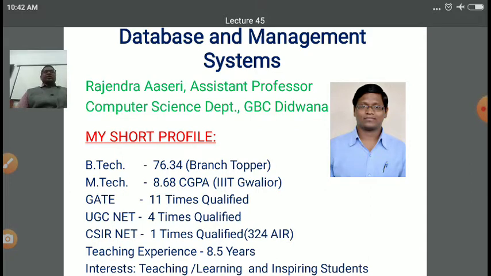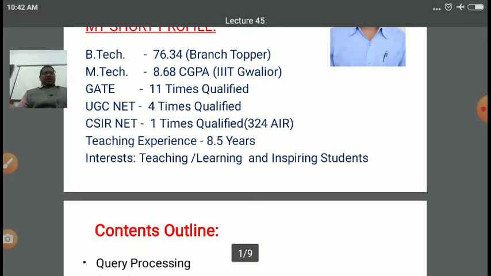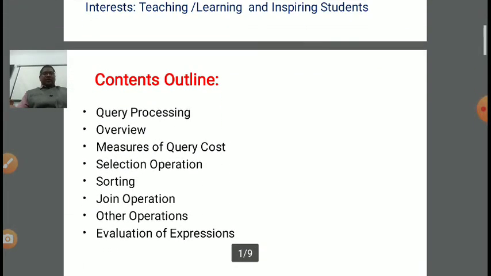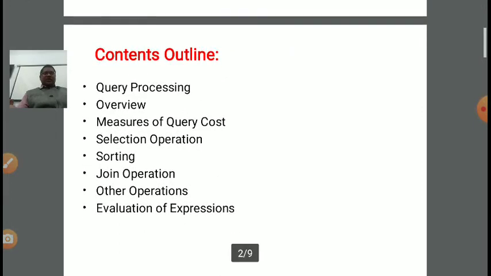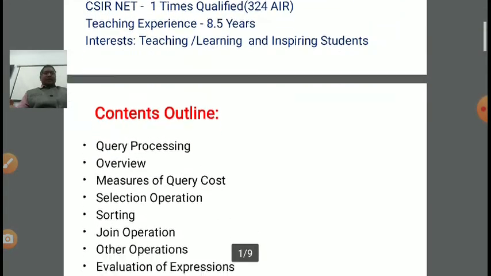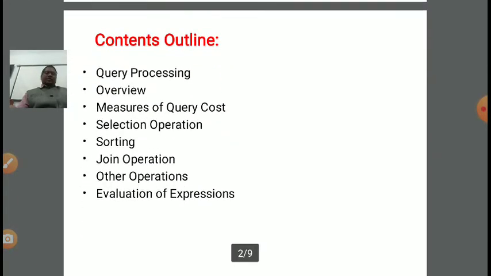Up to this point, we covered various concepts on indexing and hashing under the subject database management system. Till now, we covered various query processing techniques. Okay. Now, in today's lecture, we are starting a new concept, and the concept name is query processing.